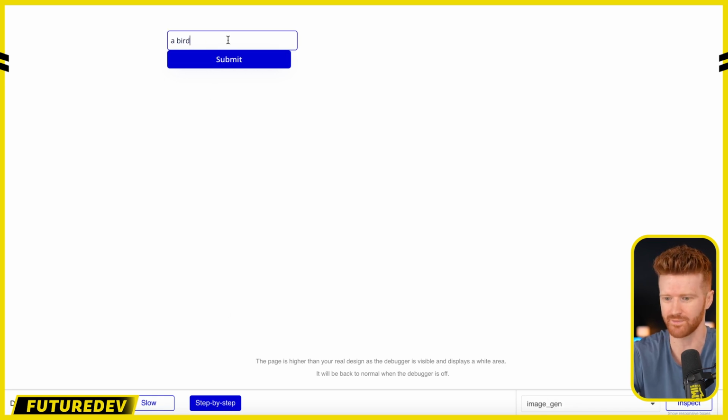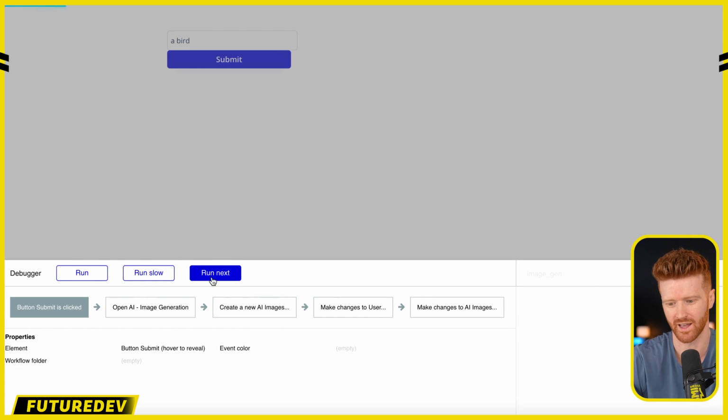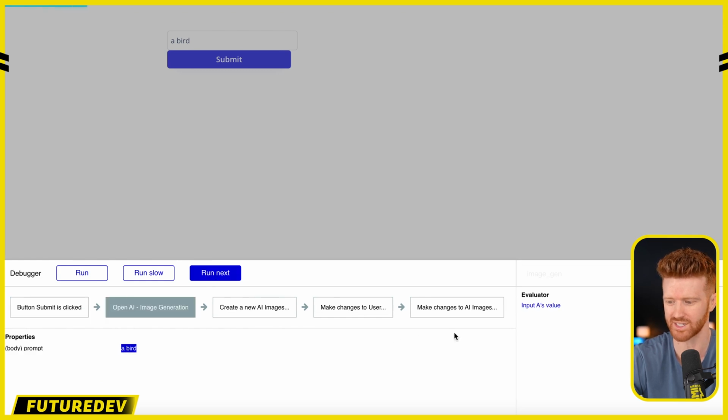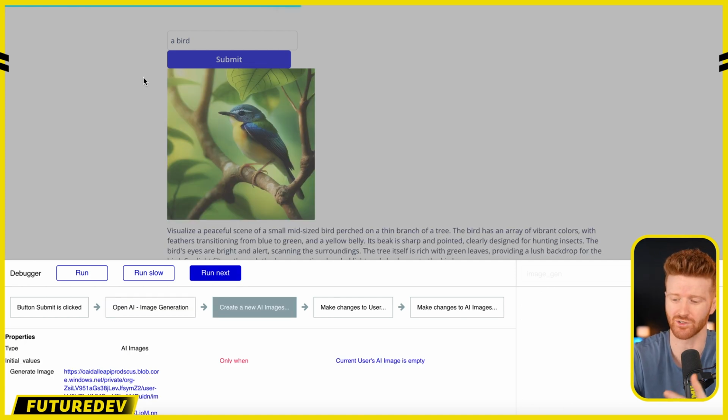So we'll type in a bird. We'll hit submit, and then let's run next. So we have a bird. We do see that prompt as input A is value over here. We run next again. Now, images do take more time to load than text, so just be ready for that, and just know it's going to take a little bit longer.